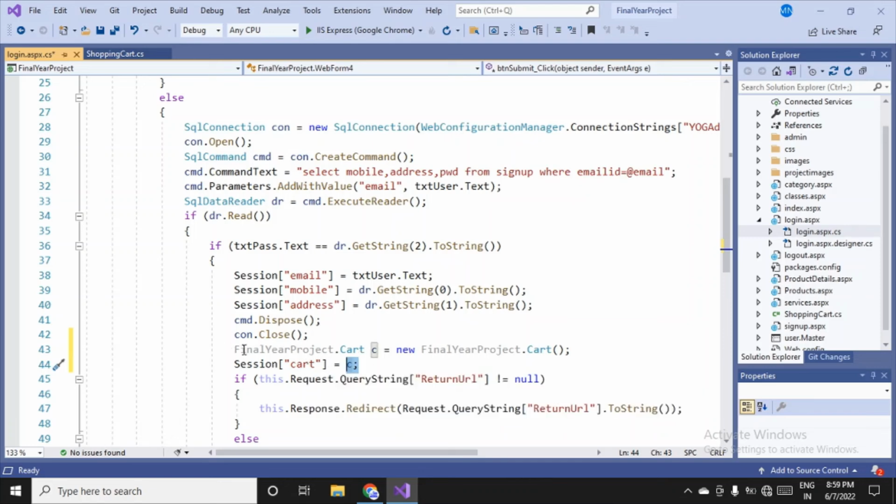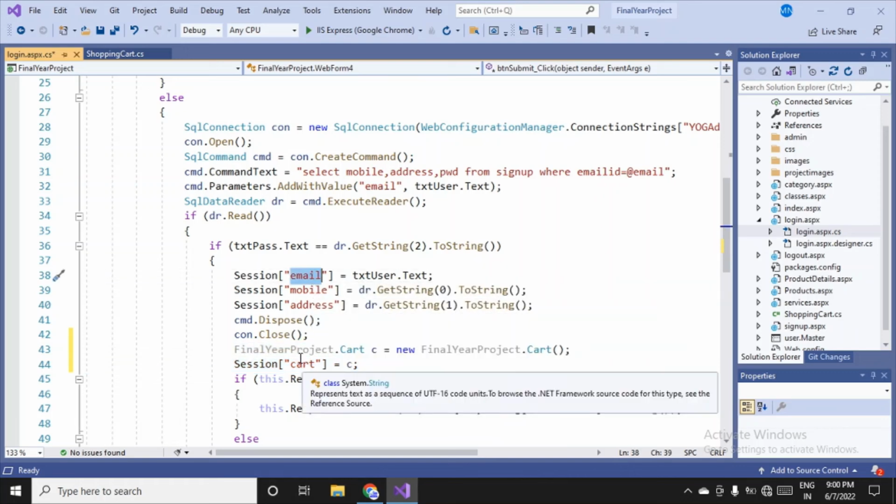So these are the two lines where we have made the changes in the login page. Make sure you do it properly. Email ID, mobile, address, and even the cart are now there in the session object. So that's it from this video.